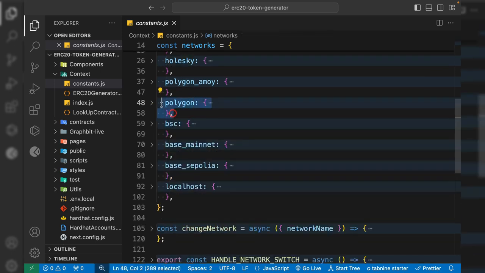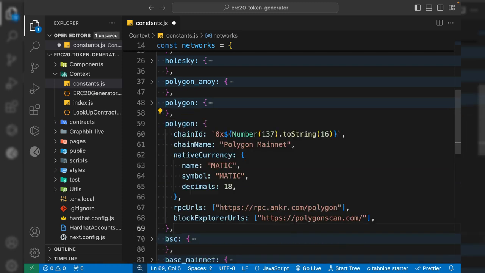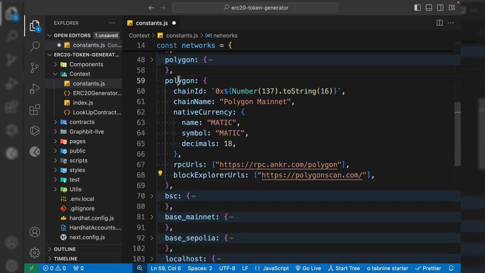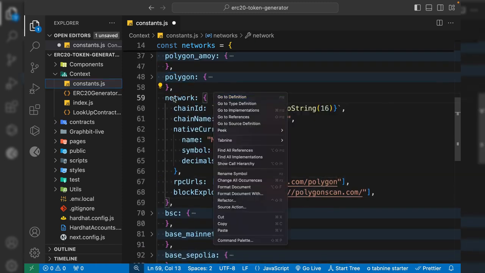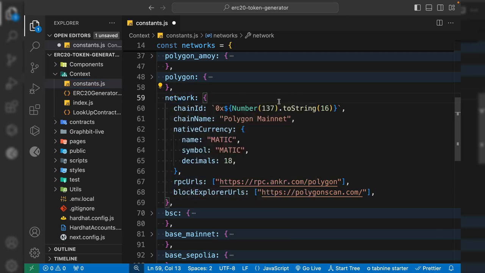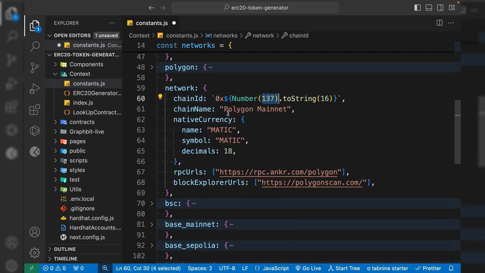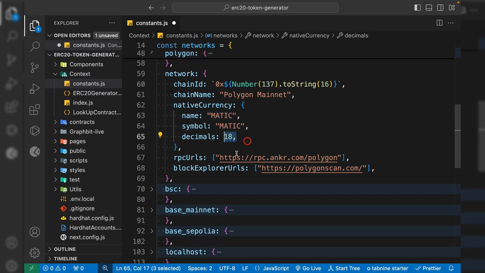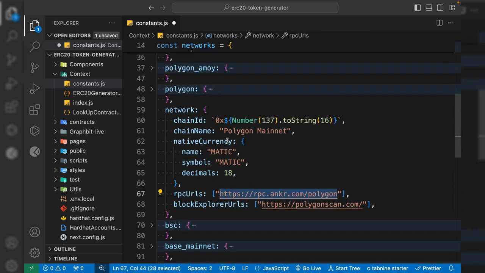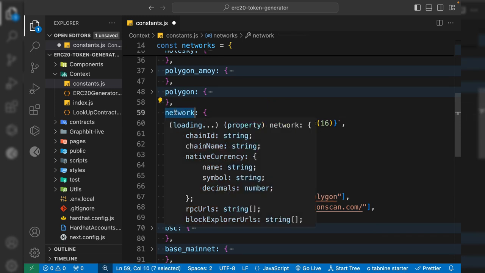You can simply copy and paste here, and call it whatever your network name is. If you have Binance, you can call it Binance. Here you have to provide the chain ID, the name of that particular blockchain, the symbol, currency and decimal points, and you have to provide the RPC URL. Just give the name, and this name is very important because this is the name we're going to configure in our environment variable. Whatever name you give, make sure to give it properly so we can utilize it.